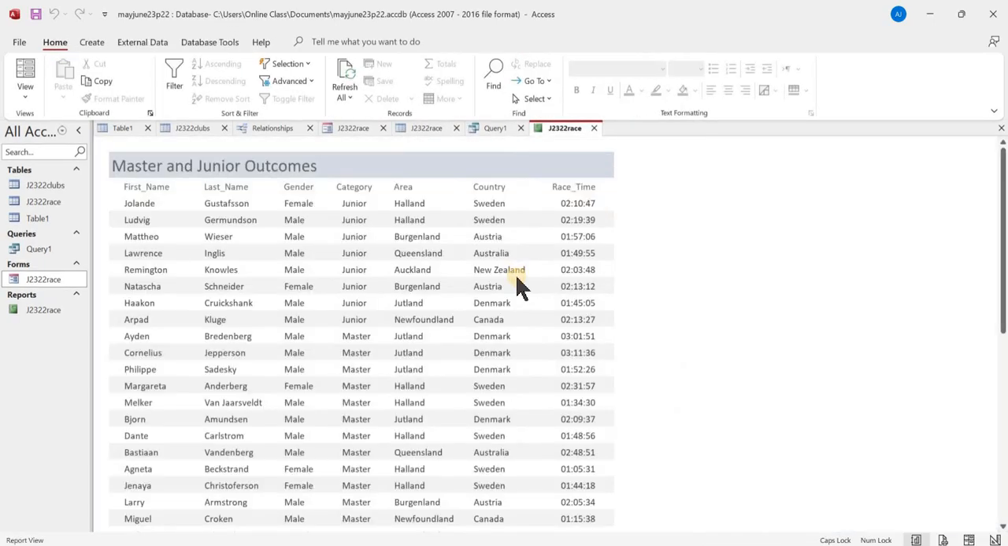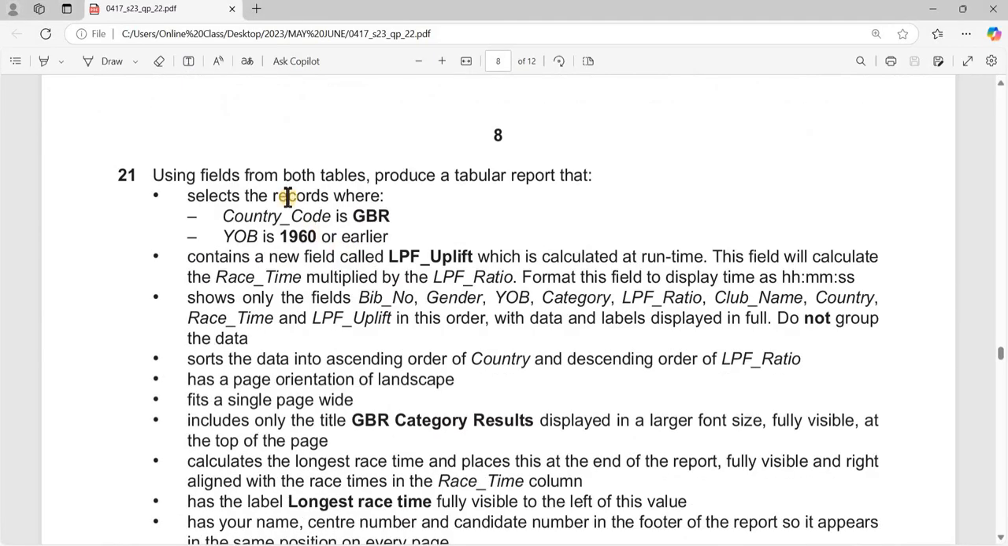Okay, now let's go back to the question. The next second form says use fields from both tables, produce a tabular report. Once again, we're going to start first with the required fields. But there's a unique thing here. In this one, you are creating a new field. It says contains a new field called LPF unit, which is calculated at runtime. This field will calculate the race time multiplied by the LPF ratio. That's the race time is a field multiplied by the LPF ratio, which is also a field. Format this field to display time as in that format.